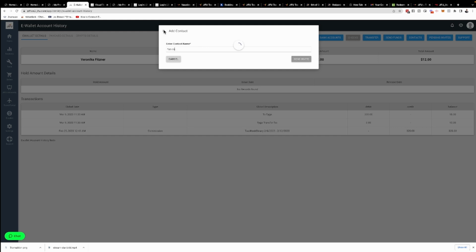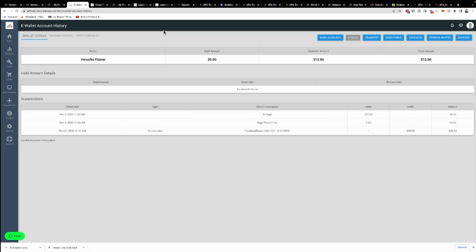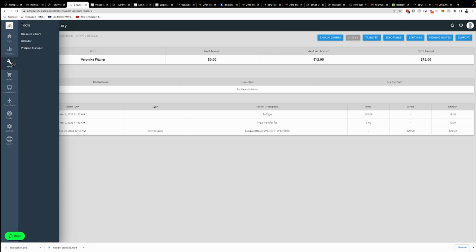It doesn't work for the upline. So it has to go from the top to the bottom. But I could add now someone from my organization, and I can send funds to them. Okay, and that's pretty straightforward. I tried that before from my account further down. It's just also one click. So you send an invite, the person accepts the invite, done. Super, super simple. So then here you have your contacts, your pending invites if someone invited you, and then you have a support, of course. So this is basically what you can do with the e-wallet.